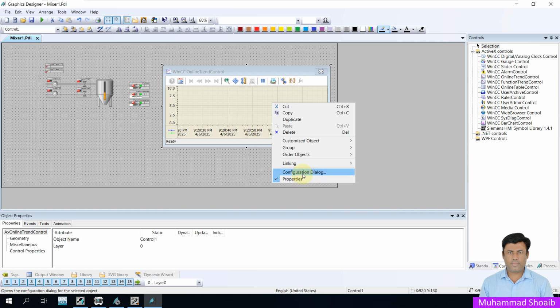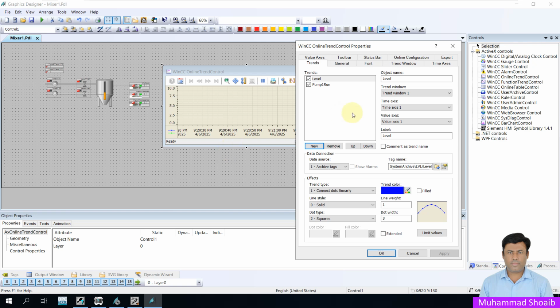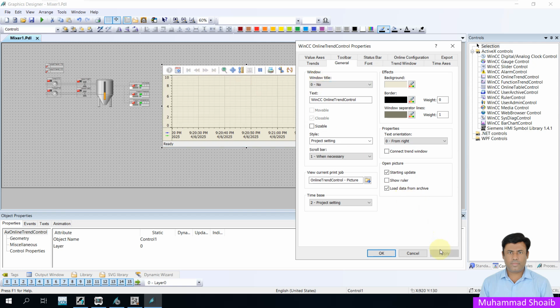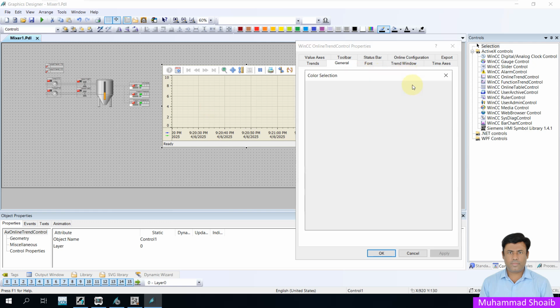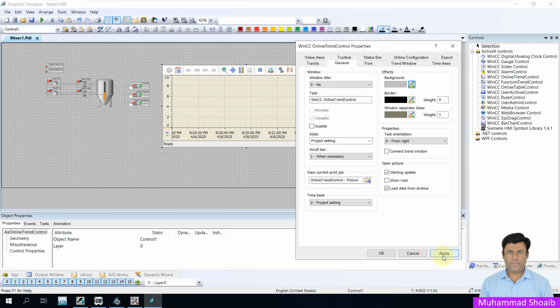Right click, configuration dialog. So now I will apply some other changes. Okay, general. I don't want it to be movable or resizable, and I don't need the window title on the top. Just click apply. Okay. Now background color. I want the background color to be the same as my screen background. So just select it.